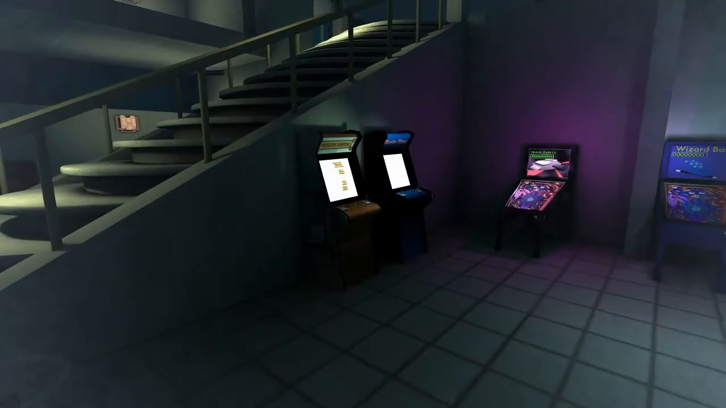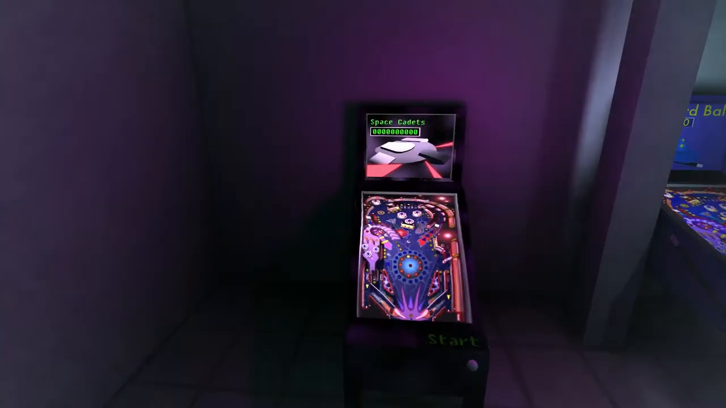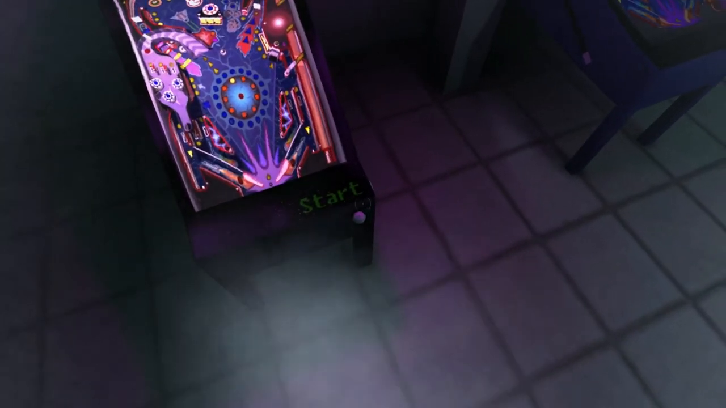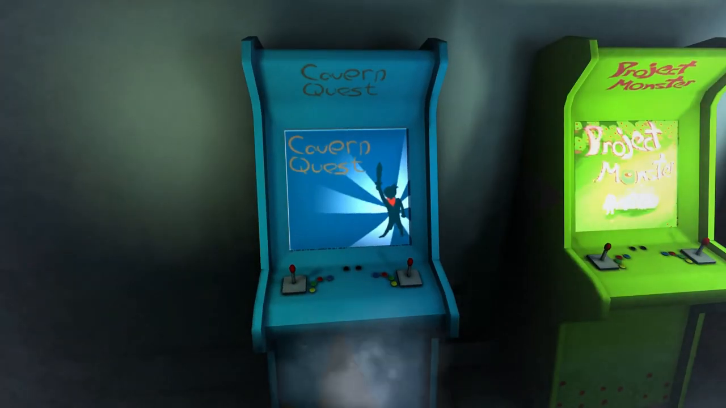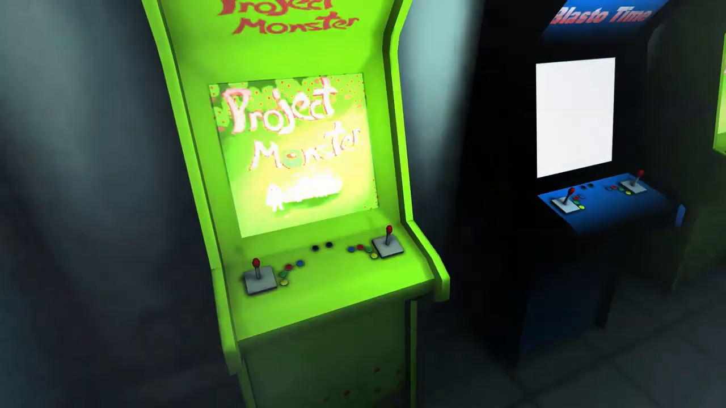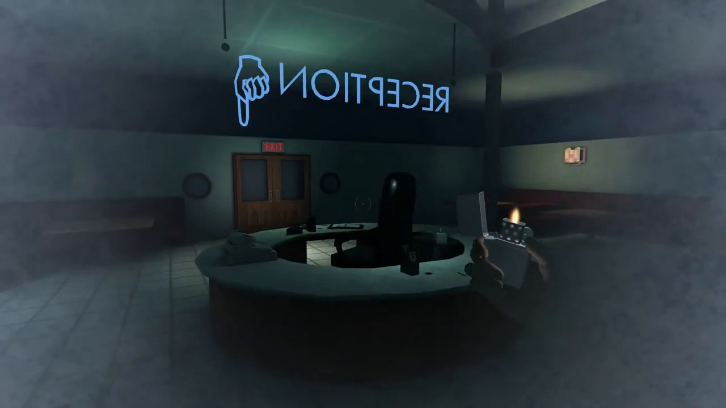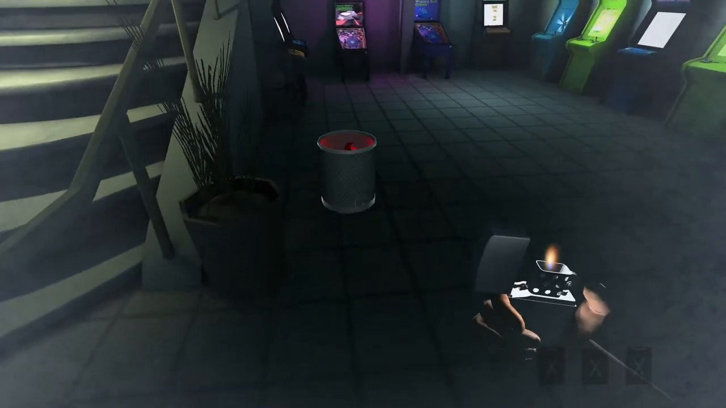Arcade! Can I play a game within a game? Helium Havoc. Blasto Time? What the f... What is that? Space Cadets. Nope. Wizard Ball? Helium Havoc, Cavern Quest. It's a quest in a cavern. Project Monster. Blasto Time and Project Monster. That's pretty cool. Wait, can I light that one too? I can. There's no reason to, though. Or is there? Actually, there might be. How much? I've got 3 fuels. Alright, I'm gonna do it.